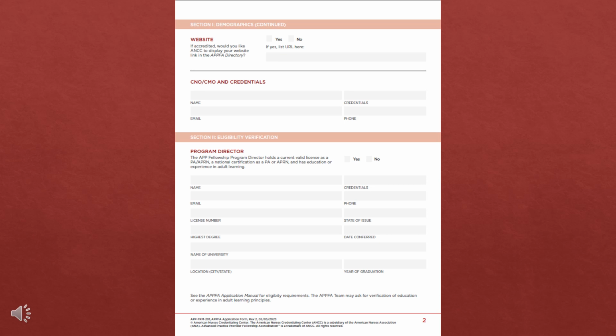Has education or experience in adult learning principles. Maintains accountability and oversight of all participating sites, specialties, and service lines. Maintains accountability for the education design process, which includes development, design, implementation, and evaluation of the program. Agree to serve as primary point of contact with the PTAP APPFA team. You will provide the PD name, credentials, email, phone number, license, etc. Please see Chapter 2 in the APPFA manual for eligibility requirements.